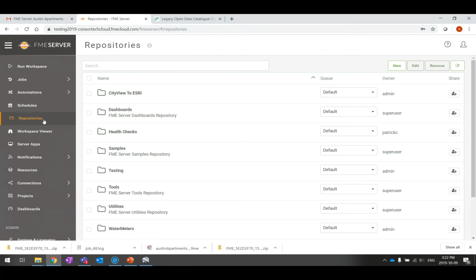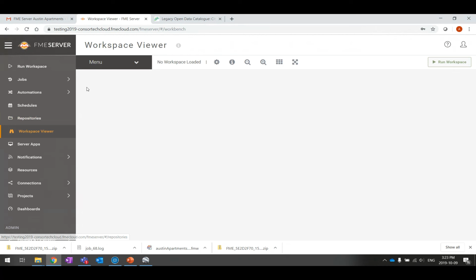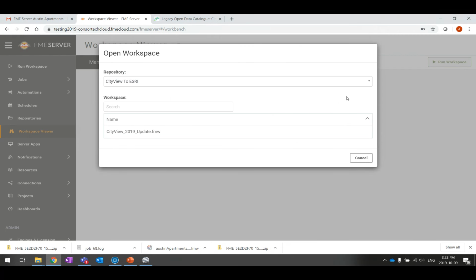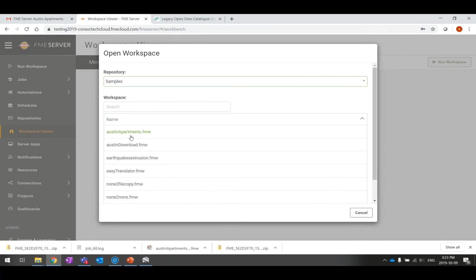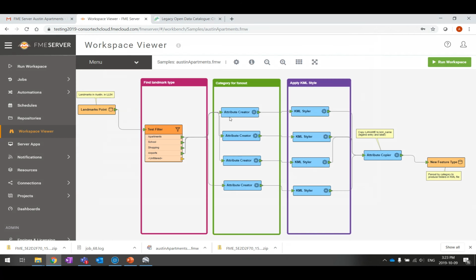So one of the really fancy new things about FME Server 2019 is actually the Workspace Viewer. So this allows us to actually see a workspace in FME Server in the web interface, whereas before we were not able to do that. So I can open up my workspace, Austin Apartments, in case I don't remember what it did or how it's working. If I don't have FME Desktop on my computer, I can still access it from here, which is great.